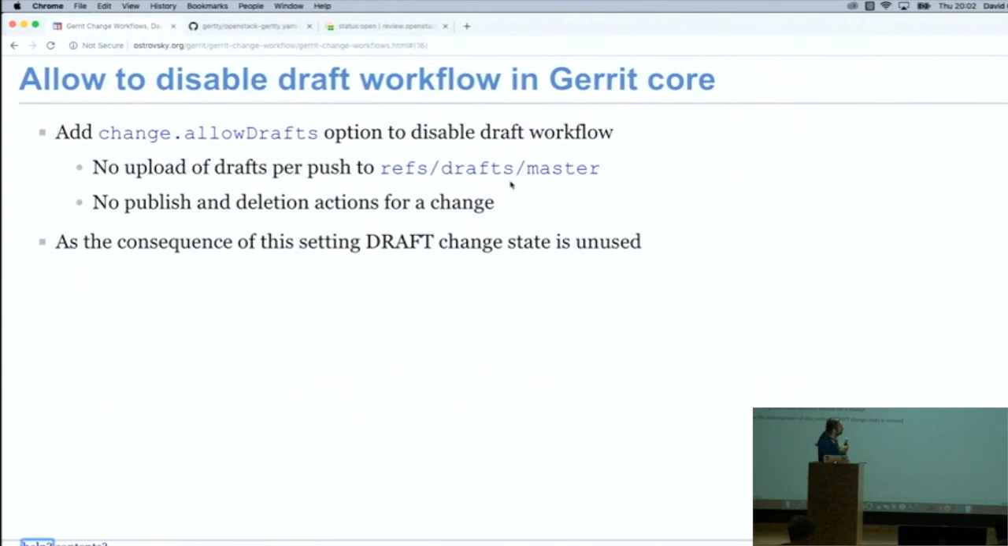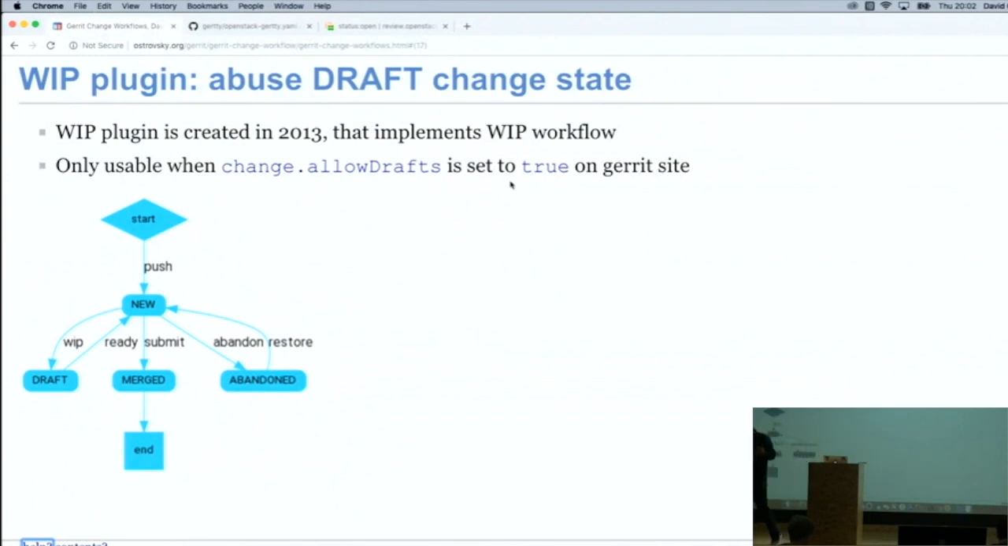As a consequence, you cannot push to this magic branch. You don't see publish, delete. It's not there anymore. But on the other side, you still have this draft state. It's free now, so to say, and can be used to implement a real work in progress workflow. So we can flip the bit as many times as we want between draft and new, and it was also possible to hide the changes in draft state from the dashboard.